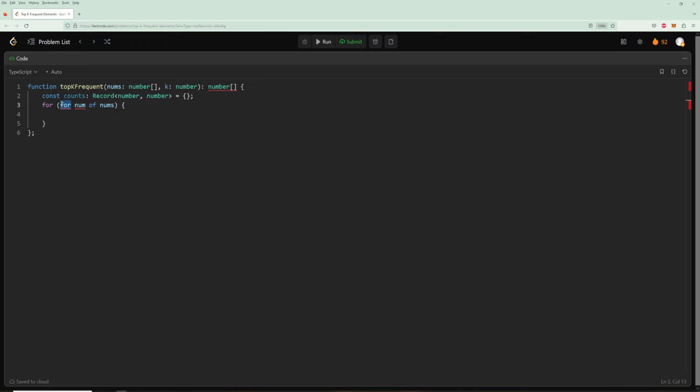Let num of nums. There we go. And then we'll just say counts[num] equals counts[num] if it's there, right? So if it's there, let's take that value. Otherwise, let's initialize to 0 and just add 1 to it. And there we go. Now we need to do the buckets.